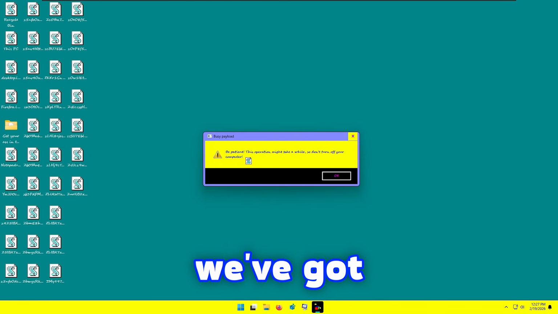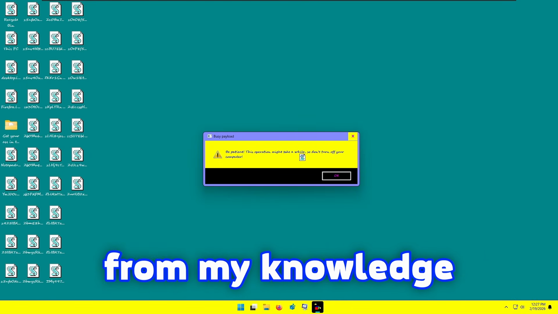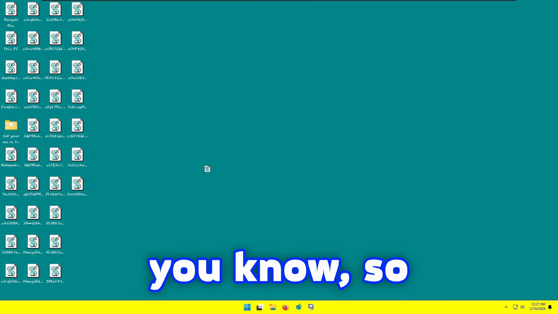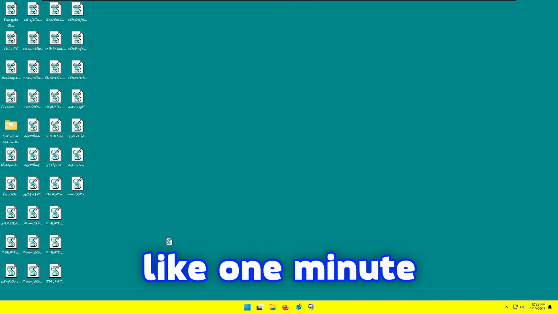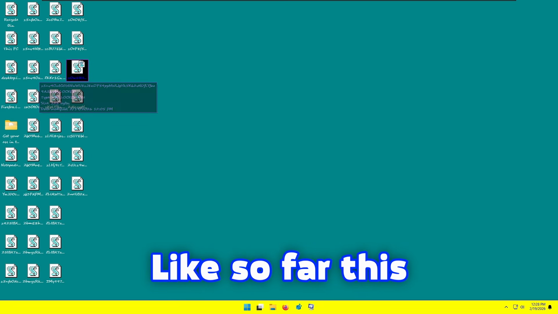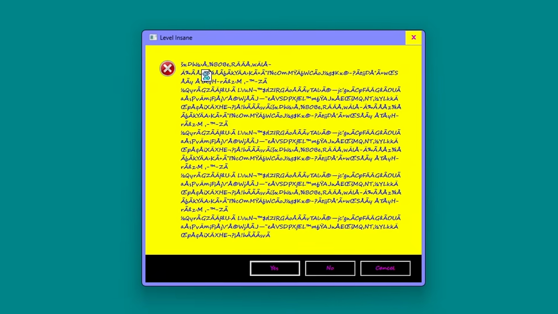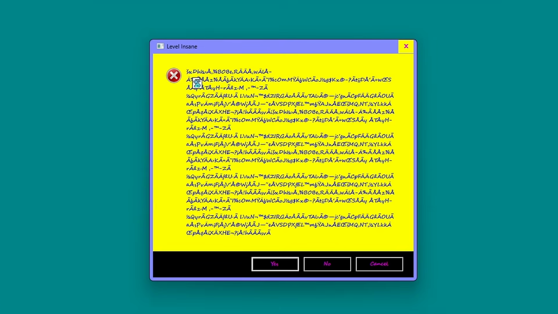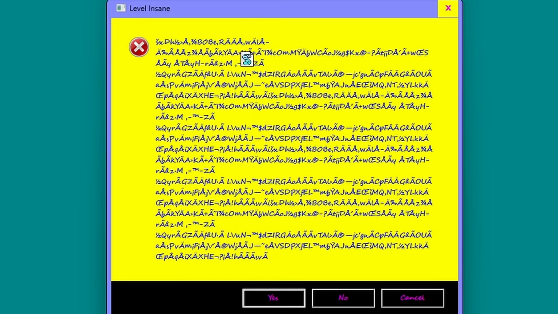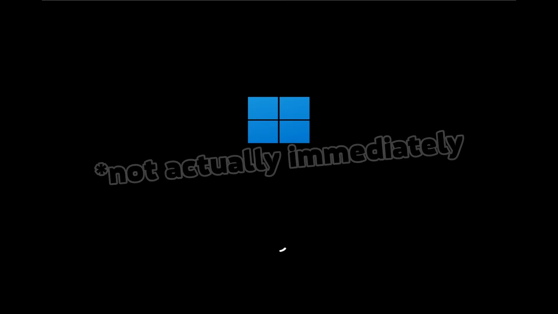Alright, so we've got another busy payload, but from my knowledge, this payload will not take a while. So this will take just like 1 minute, I guess. So far this level is not that destructive, but oh, that's a long dialog box. All right, so it immediately restarted our computer, and something is about to happen.